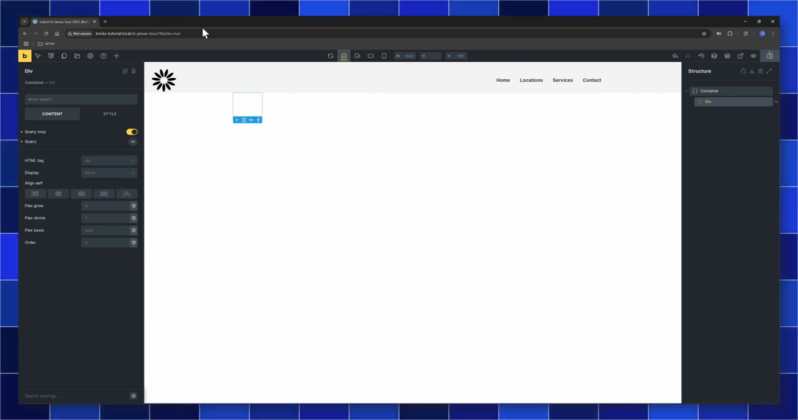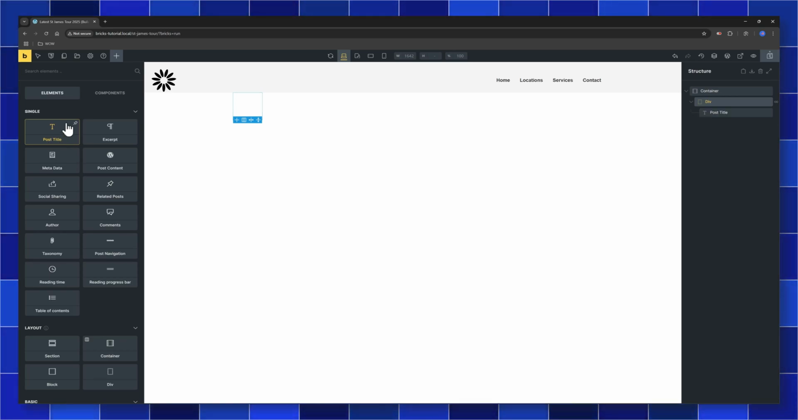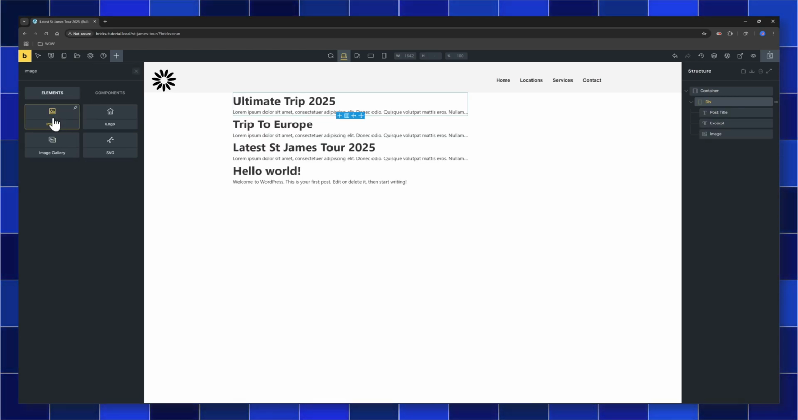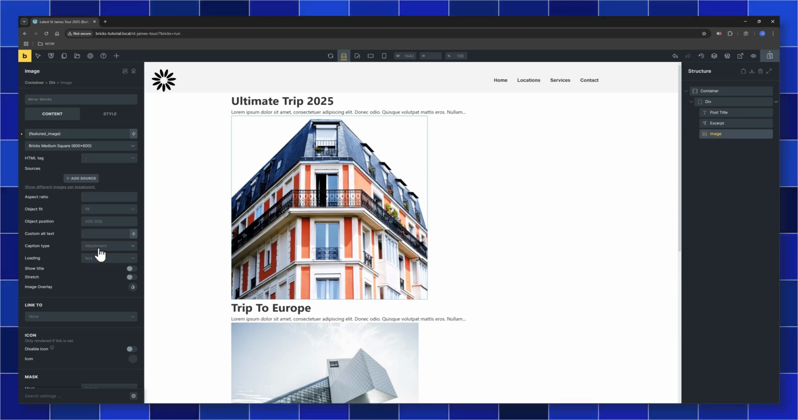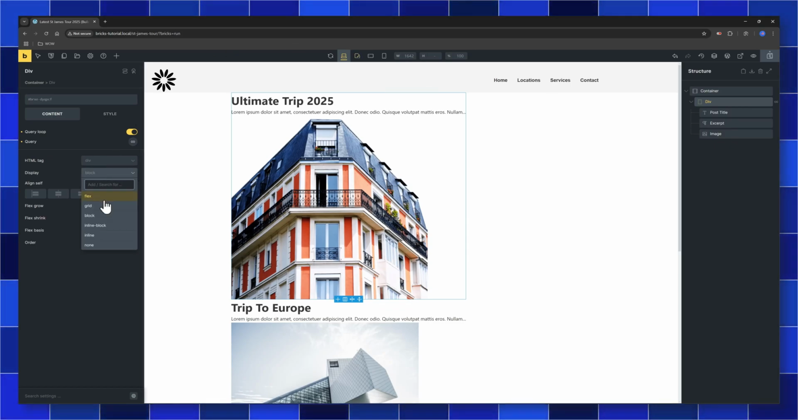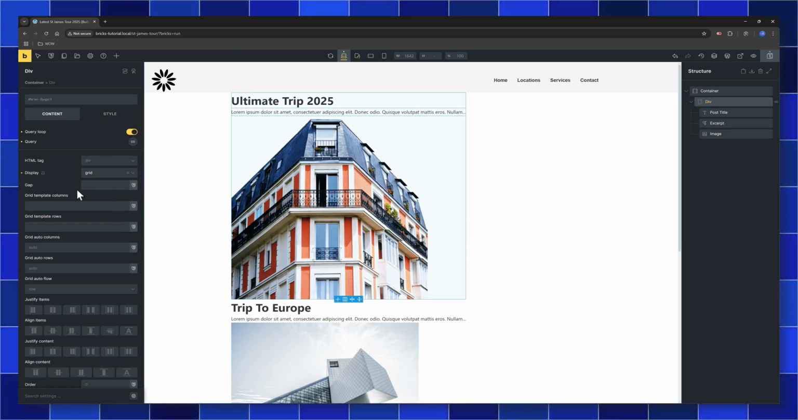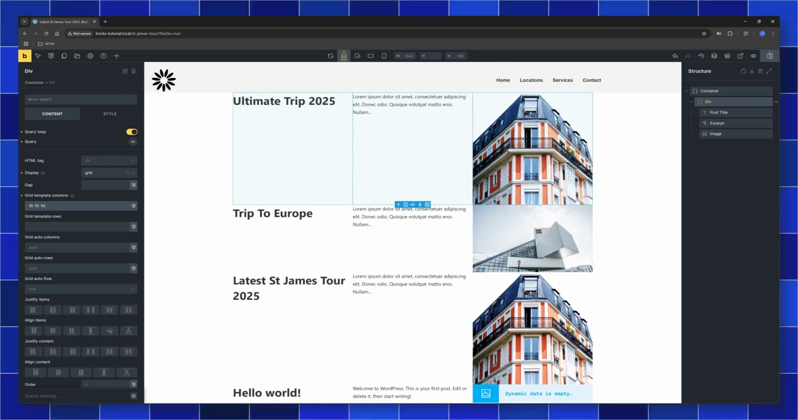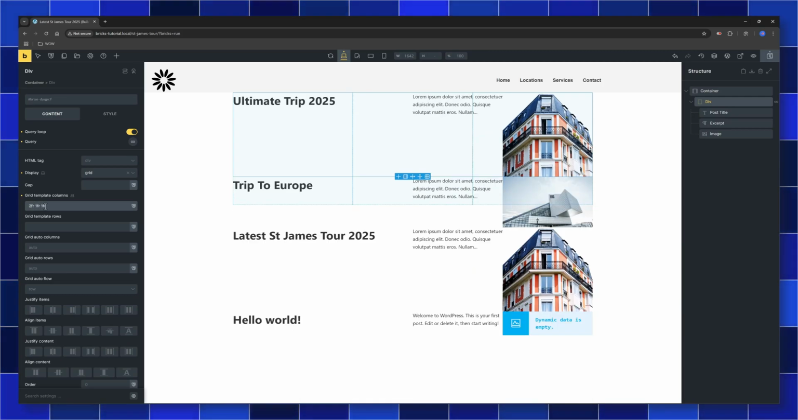So let's add three elements: the post title, the post excerpt, and the feature image. And now let's style it however I want. Let's change this to a grid layout. So under display, set it to grid. And now let's put it 1FR, 1FR, 1FR, which corresponds to one fraction of the available space. And if you want to change it, you would put here two fr.